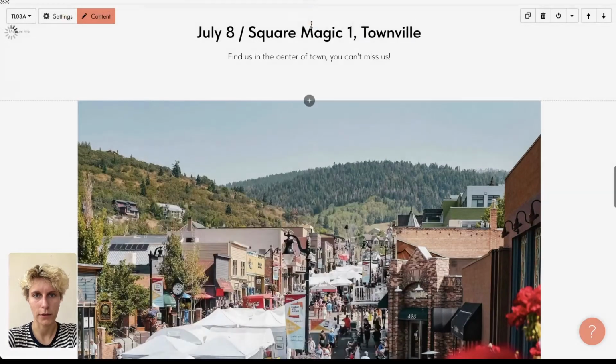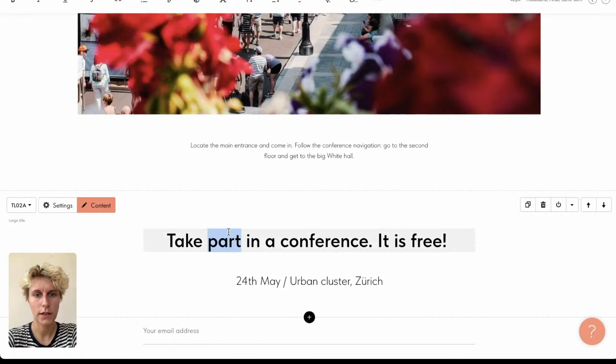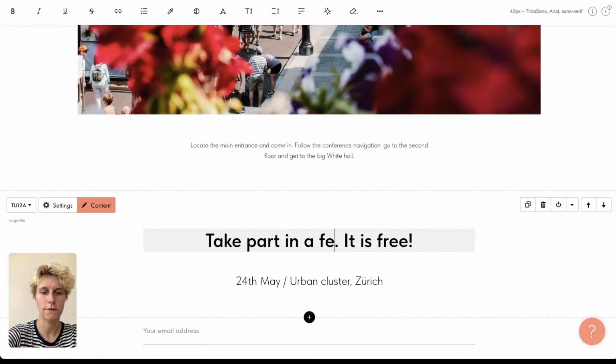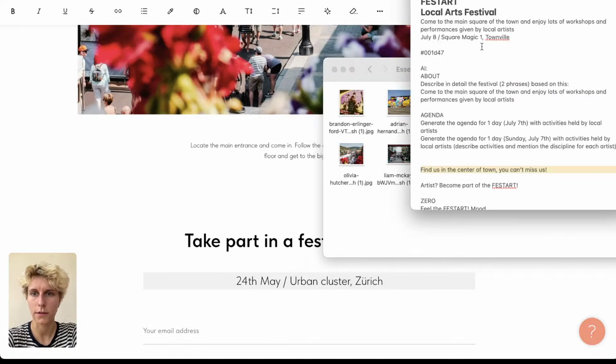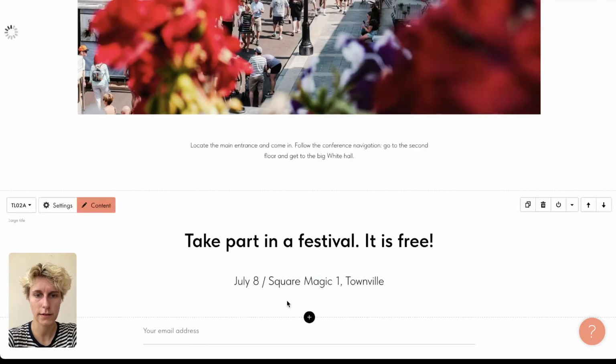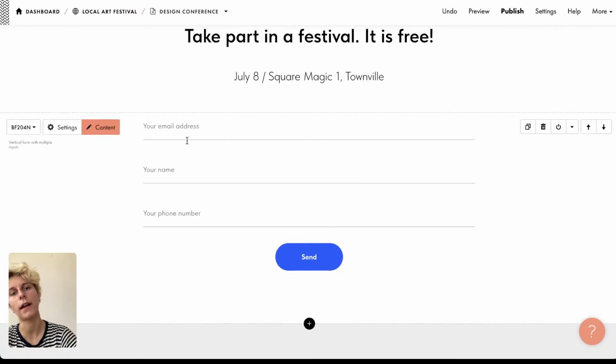All right, so the picture is uploaded, and this is the little overview of the festival. Take part in a festival, it's free. Another tiny bit of address. And an online form. Online form is a cool thing for almost all types of websites because you can basically collect your customers' database by using online forms.